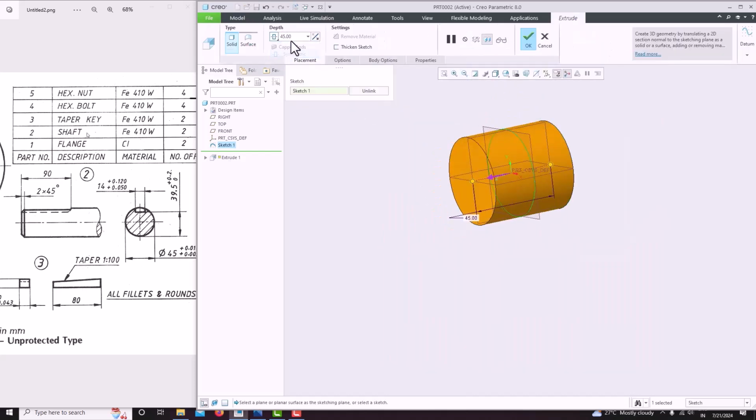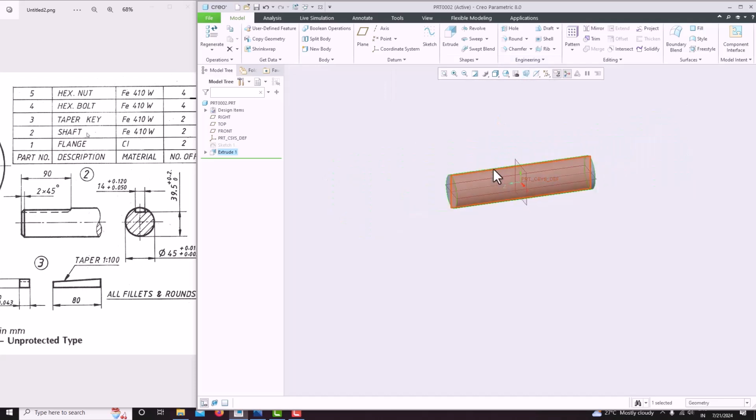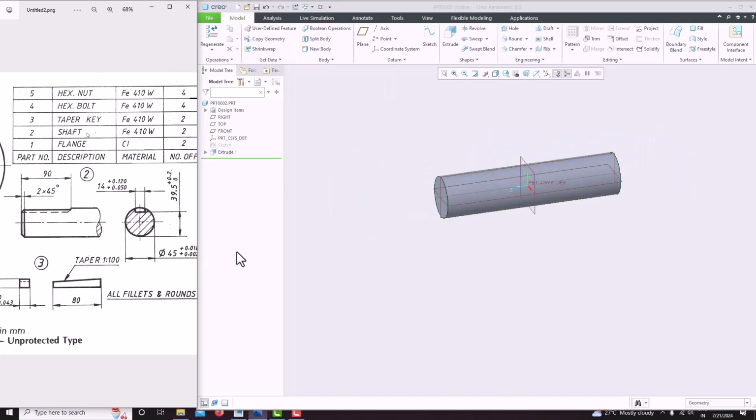Here we make it symmetric. The total length is, we make it 190. This dimension I just gave as 100. So this 90 they have given, just 190. Say OK. Now I have created the shaft.